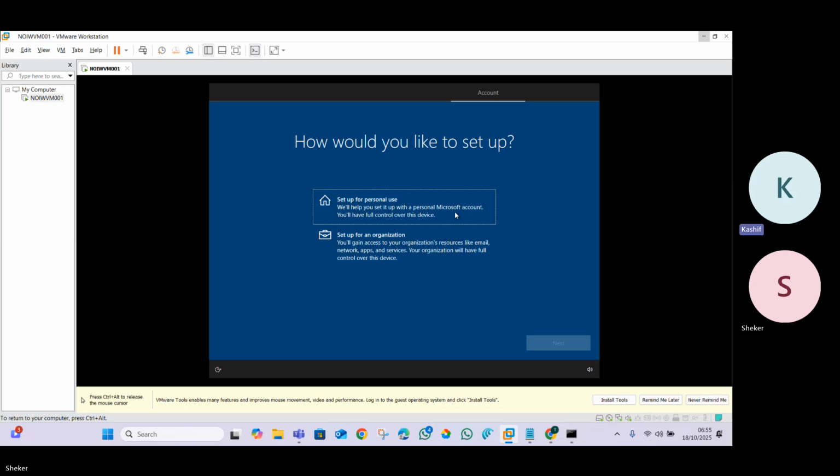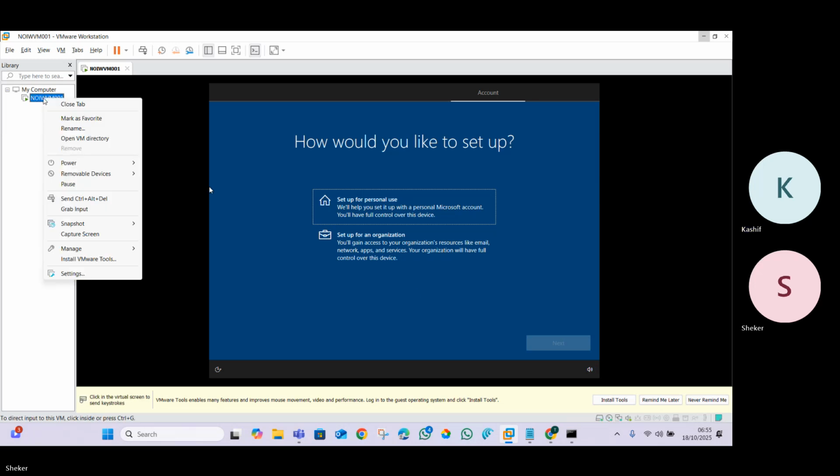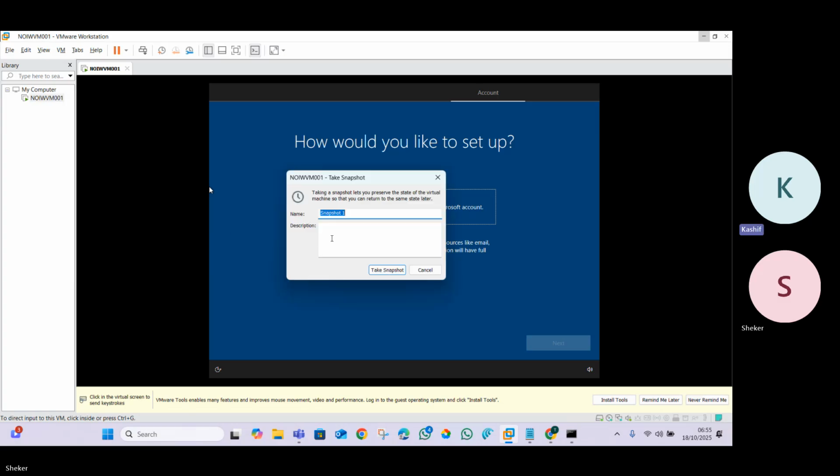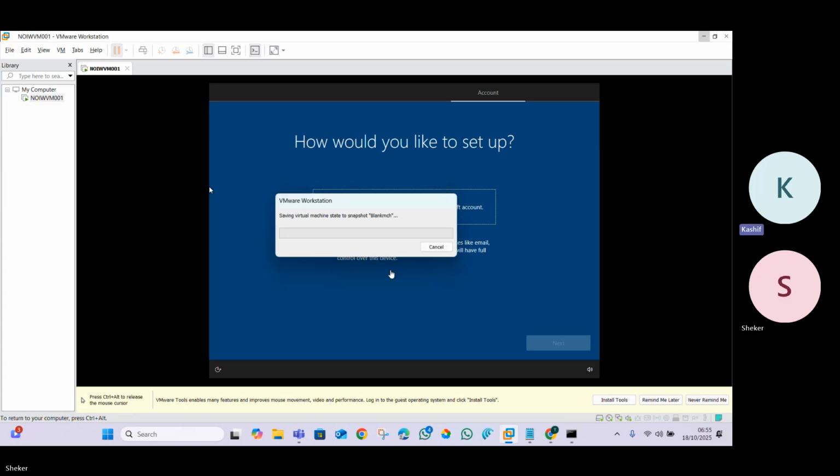Now, let's take a snapshot of the machine. So right click on the VM and then choose snapshot, then take a snapshot, and type in blank machine. Take snapshot. Okay, so this is going to be the backup in case something goes wrong. We can come back to this stage anytime in the future.